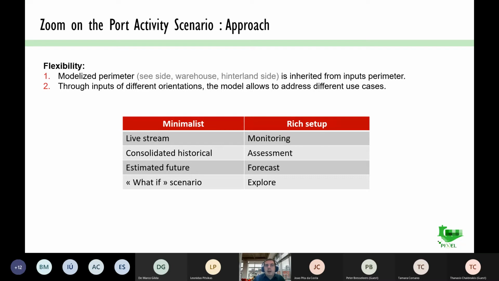And depending on the precision you have in the input, the outputs of the PAS model will be scaled, in fact, to the precision of the inputs. So what we want to have is this port activity scenario model as a tool that can adapt to the description that a port authority or a port agent or a port operator can insert in the inputs of the supply chain description.